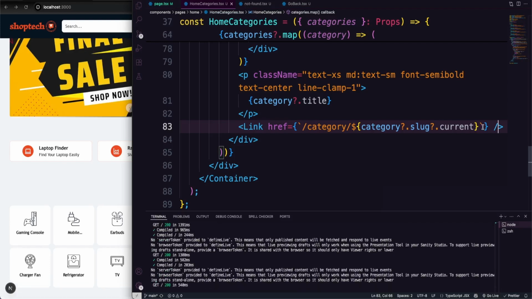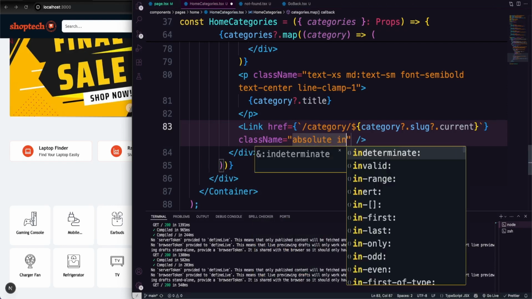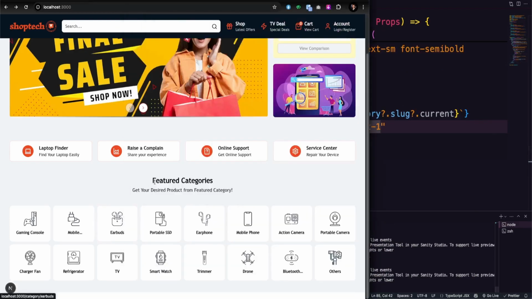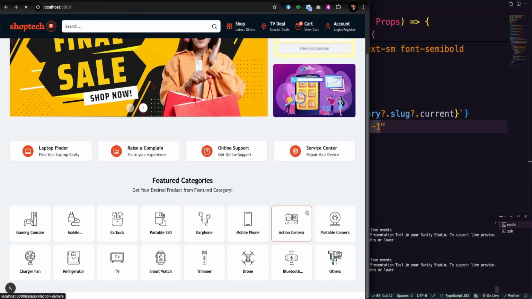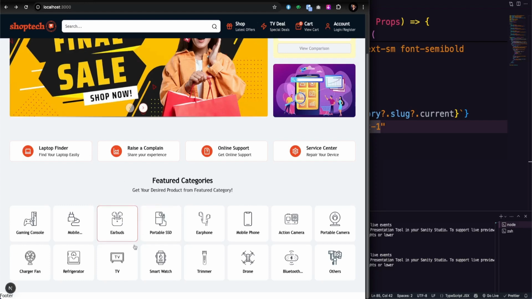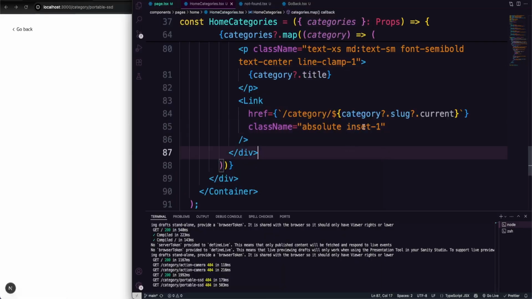Yes. And over here, I'm going to give it a class name, which is going to be absolute, and I'm going to make it inset 1. So it's going to cover the entire portion. Now whenever I click, it's going to go through. As you can see, the hover effect is running. Whenever I click, it matches the entire segment with an absolute value. If we hover over the inset value, you can see the inset one, and that's the absolute value. So it makes the position absolute and embeds everything inside.